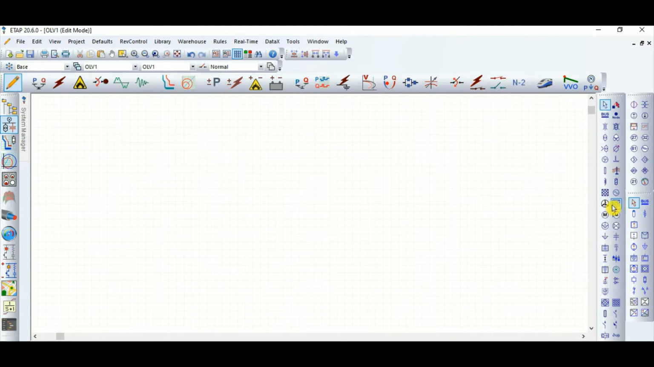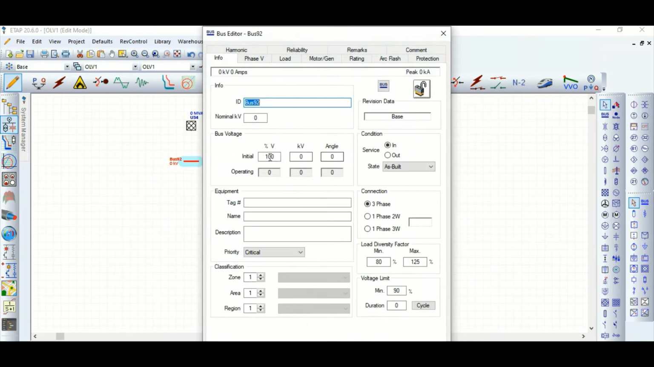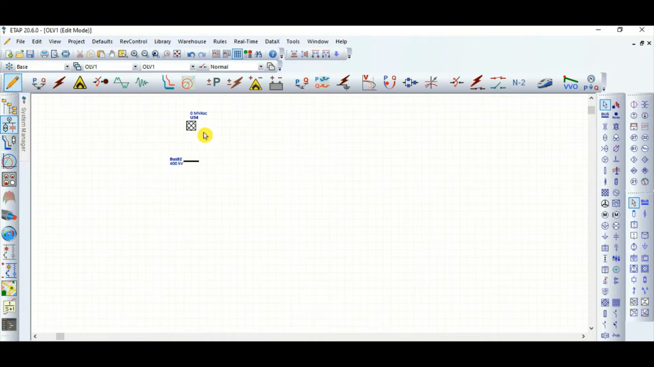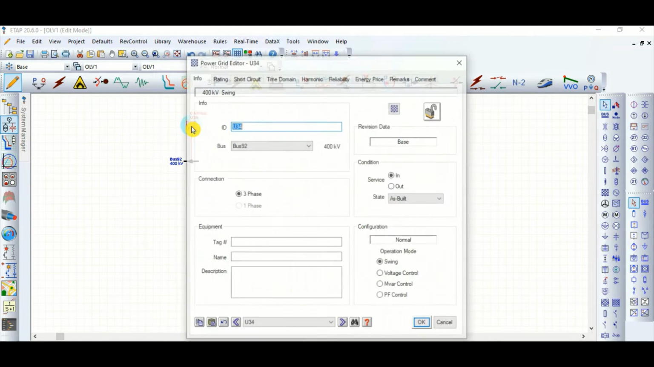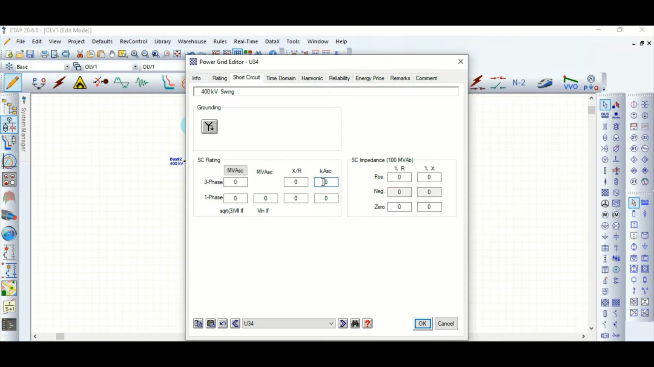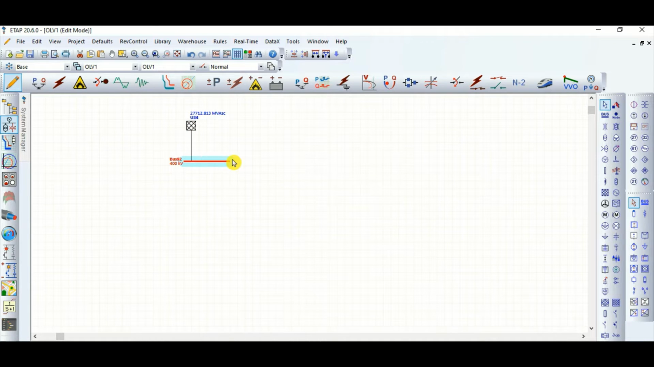So now let's draw from scratch. It is a grid. Let's say this is a 400 kV grid. Short circuit current is 40 kA, and another 400 kV bus I'm drawing here. In between there is a transmission line.